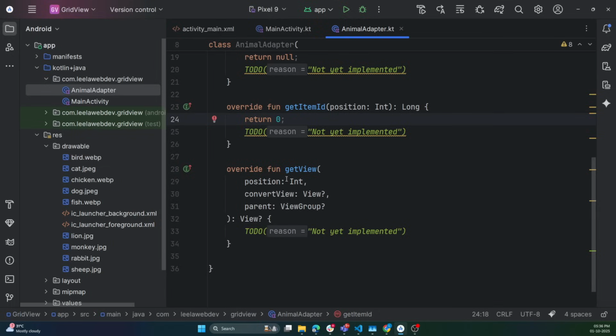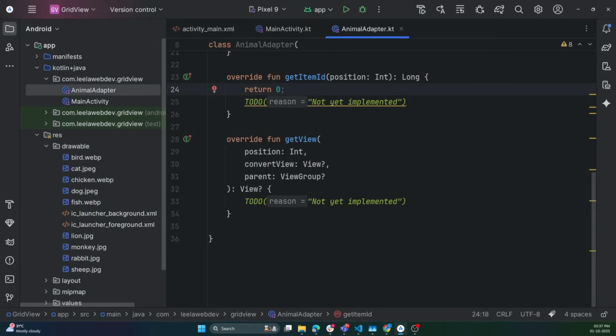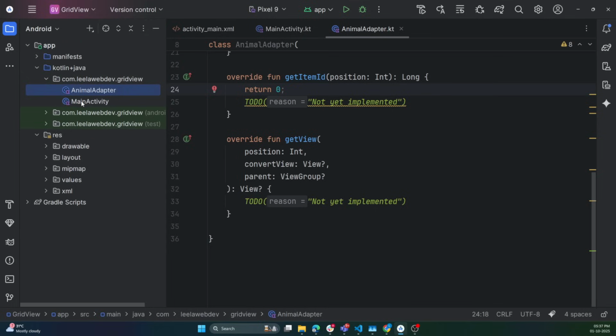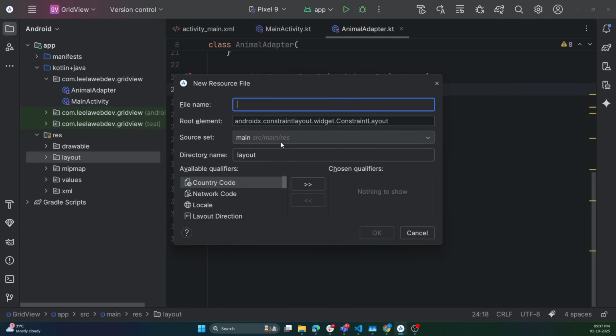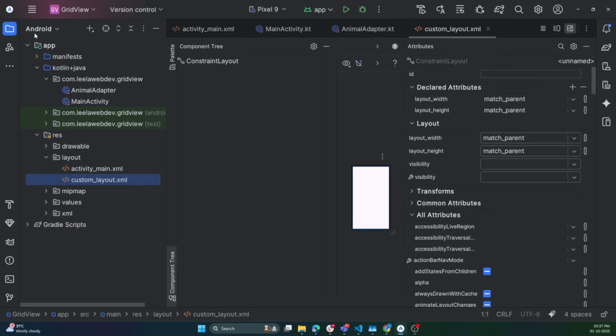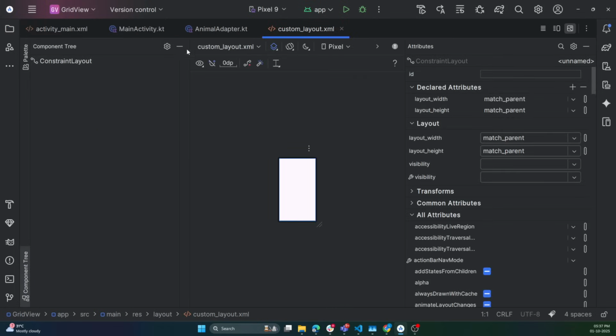The most important thing is getView. Here we design how each grid item looks. Each item in the grid will have one image and one text. So inside the layout folder, create a new layout called custom_layout.xml. Let's go to our layout, and inside this one I will create a layout resource file. I have created custom_layout.